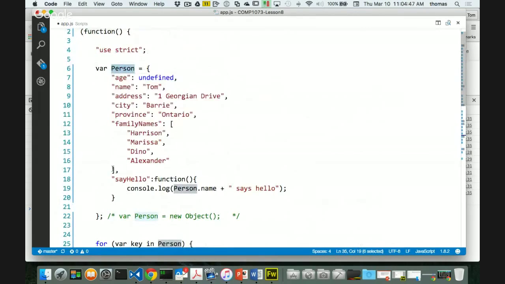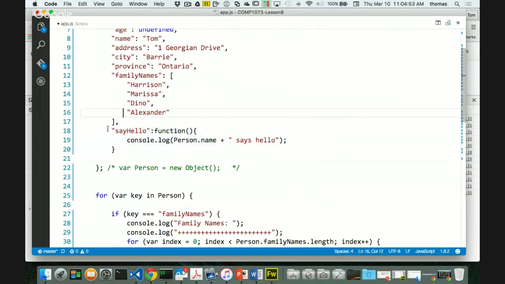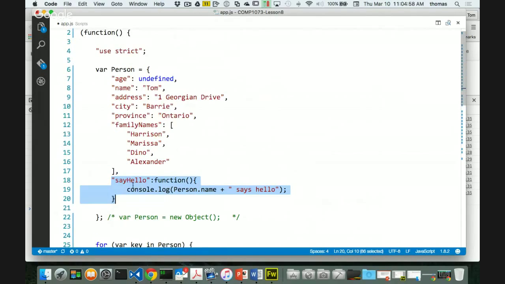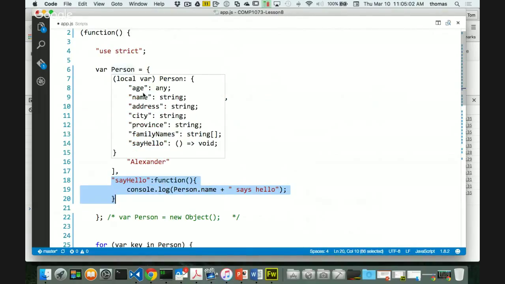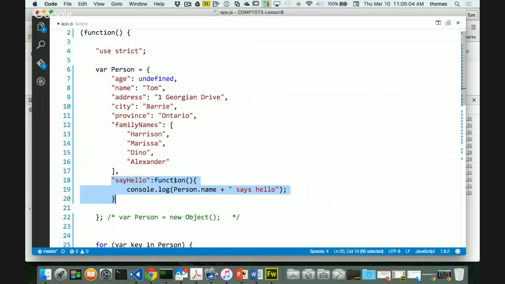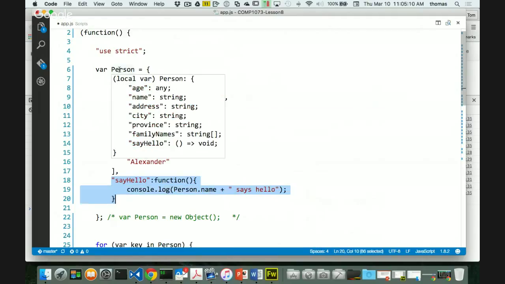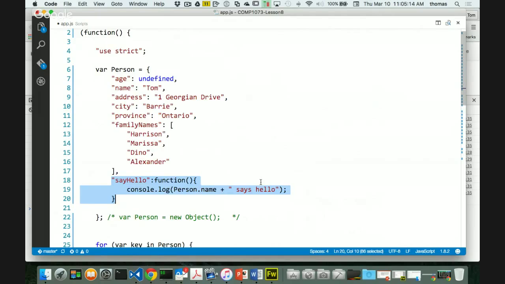Here's the person object, and here's a function that's associated with it. By the way, some people call this the person method. The reason this is a person method is because it's inside the person object. It's contained within the person object, and that's the difference between a method and a function. A function just hovers on its own. A method is associated with an object, typically. Okay, let's see what happens here.